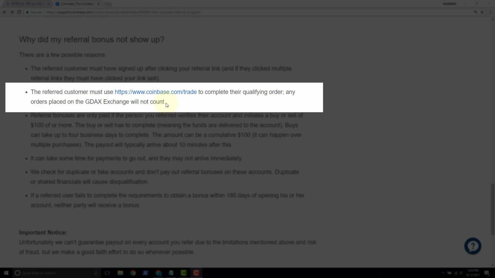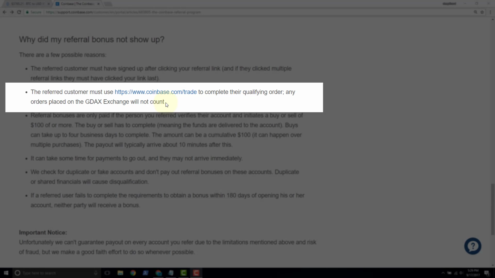So the first thing you're going to have to do if you want to use GDAX is go ahead and sign up with your Coinbase. If you want to get the $10, you're going to need to make a trade on Coinbase for $100 or more, buying a cryptocurrency. And then after you bought that cryptocurrency, you can then send it to GDAX and you can start using GDAX from then on. But in order to actually get the $10, GDAX does not count. Trades on GDAX do not count.